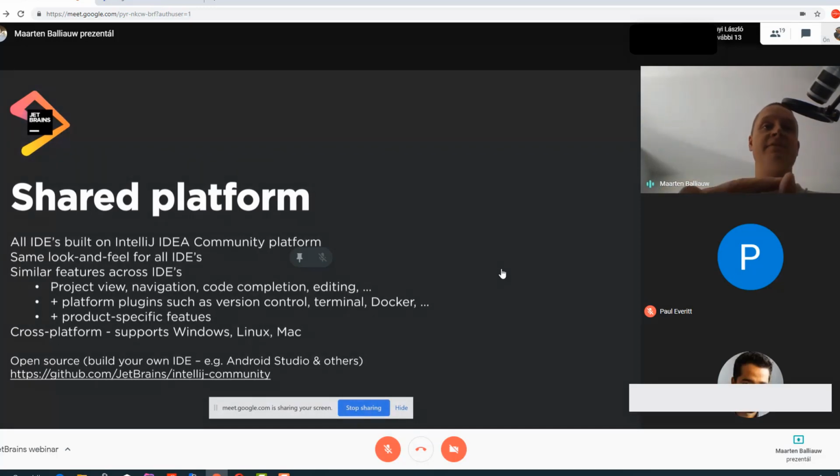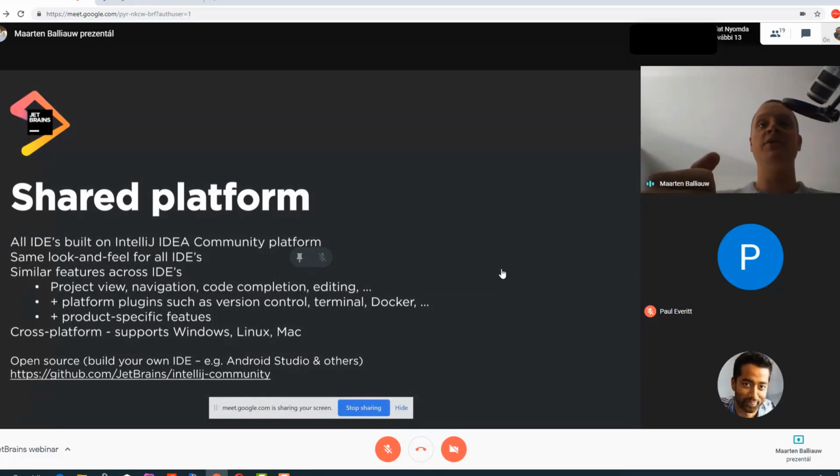That means a lot of features are the same, the look and feel is the same, and we simply add plugins for specific languages or specific frameworks that are applicable to just one language, for example. In case you are really brave and adventurous, you can also build your own IDE. Actually, Google did that with Android Studio. They are also using the IntelliJ IDEA community platform and have built Android Studio on top of that one. So if you want to build your own IDE, if you feel adventurous, you can always have a look at that one as well.